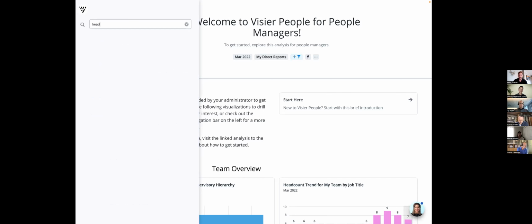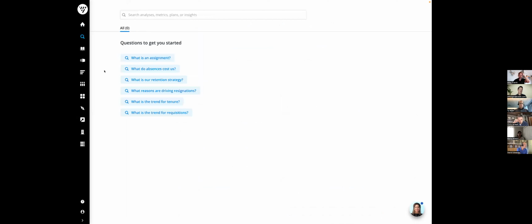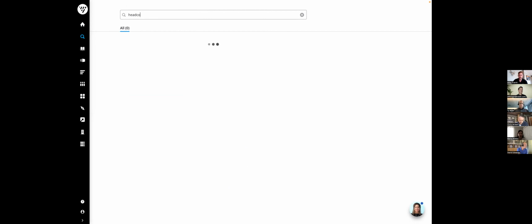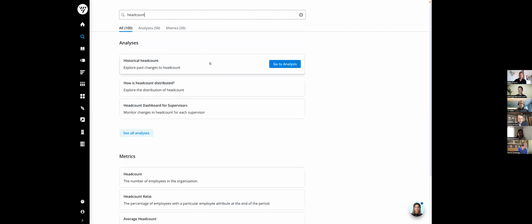So if I type in "headcount" and actually hit enter and go into the full screen search box, and I don't know why it didn't come up with anything there. It's probably because I spelt it wrong. But you'll now see that you get a clearer delineation from what's an analysis and what's a metric, and you can go to explore from here, or you can go to the analysis, and it's just a bit clearer as to what it is that you found in the search, and more easily get to hopefully where you want to go.